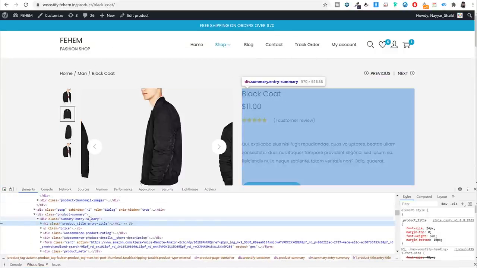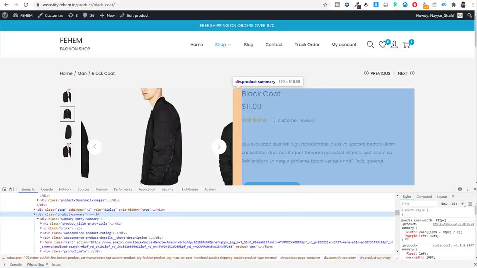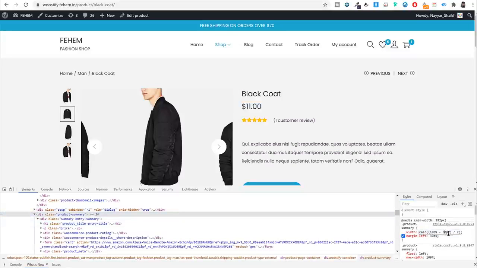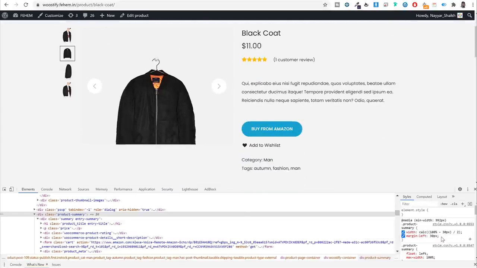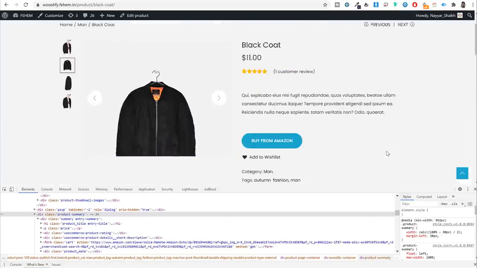Let me select this much. Yeah, this is the one. Now instead of 100 minus 30, we'll make it 100 minus 15, I think it was. Okay, I mistakenly pressed Ctrl Z on my keyboard, so again, I'll have to do everything again. So you understand the point.